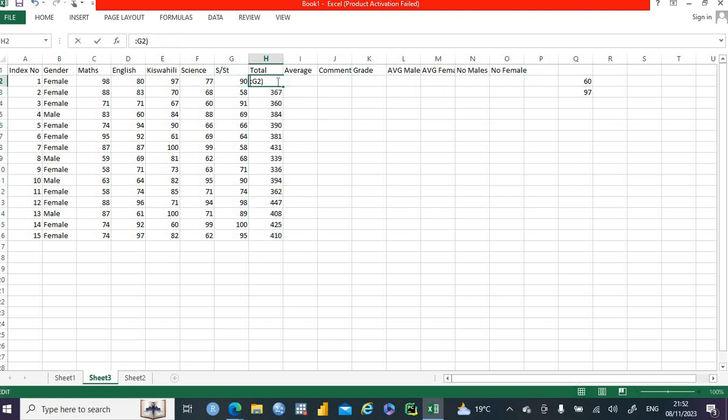You just come here and say equal to sum. There is no harm. And then when you say sum, you select that. Once you have this addition sign, it means you can highlight, and then you highlight the rest like that, and you click enter. Now the beauty of highlighting is that later on you can just autofill. So we can use the sum function.